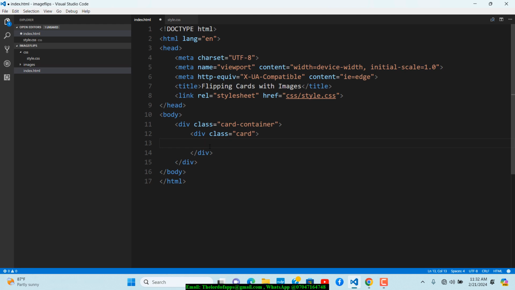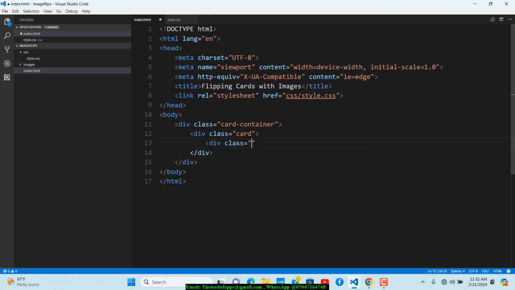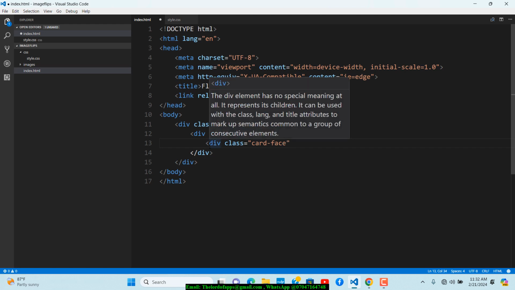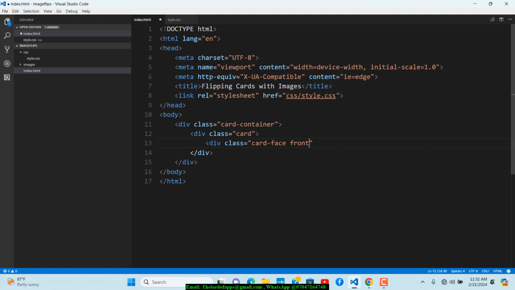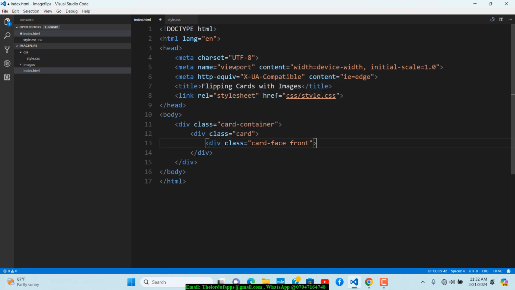Okay, so to do that, I'm going to add an additional div in here. So this is going to be a div, and let's give that a class, something like card-face, which means the front. We can then give it an additional class, which we're going to use to do some styling later. That's just an additional class called front. So we have two classes here: one is card-face and the other one is just front. We're going to see when we use that as we move along.